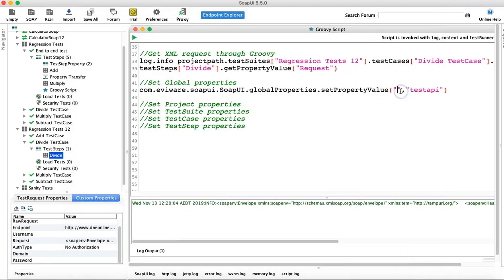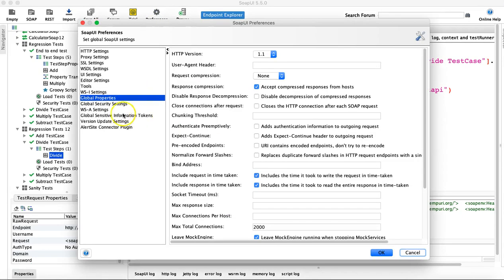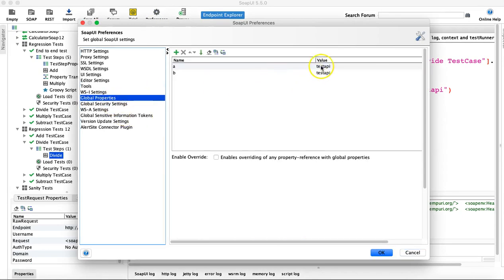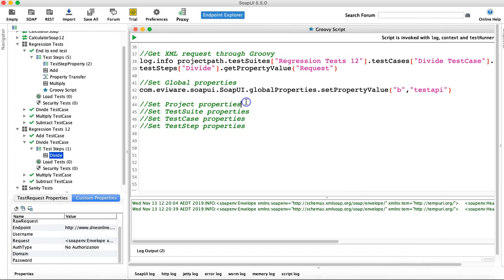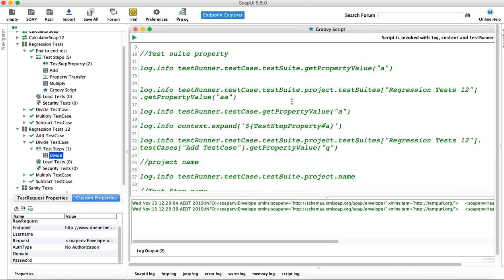You just change it to B and run again, and the property will be set. Both property values should be set to test API, as you can see here. All right, so that's how you set the global property. Now coming back to the project property, it's exactly the same.